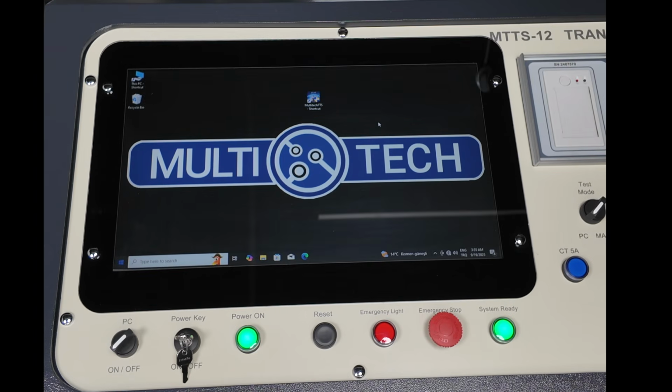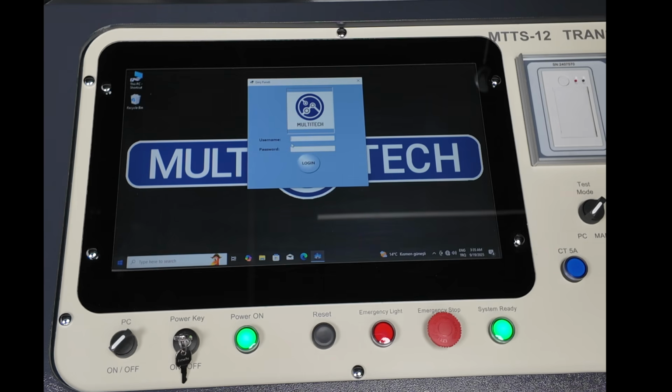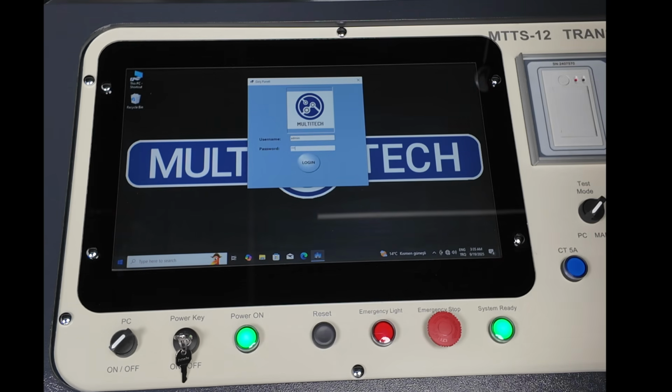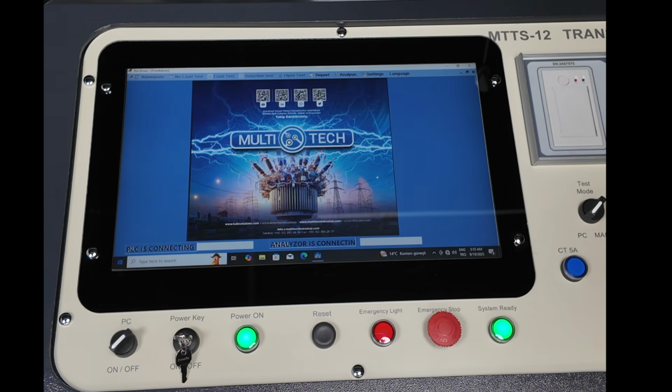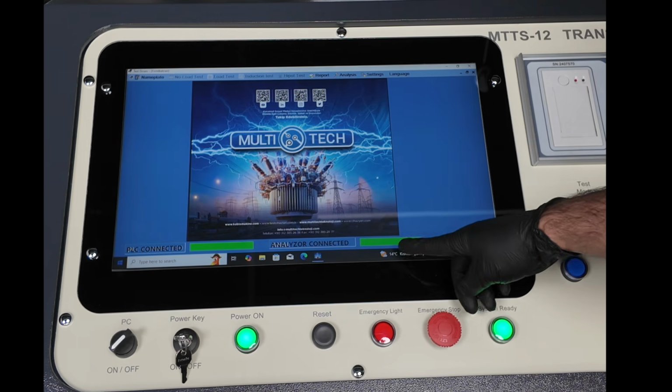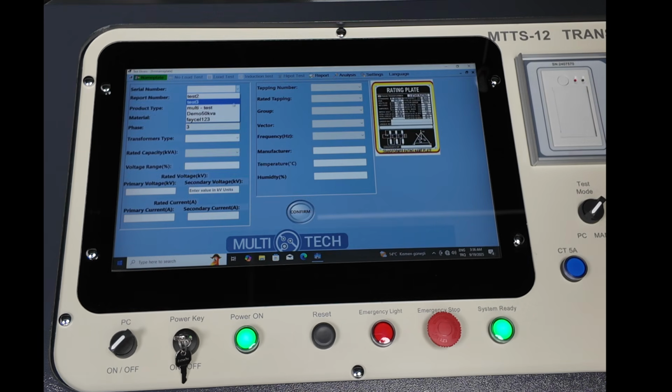We use software developed specifically for the automatic transformer test system. To use this software, switch the system from manual mode to PC mode. On the login panel, a username and password are displayed first. After entering the username and password, the system establishes a connection with the PLC and the power analyzer. After the connections are established, we proceed to the nameplate information section.